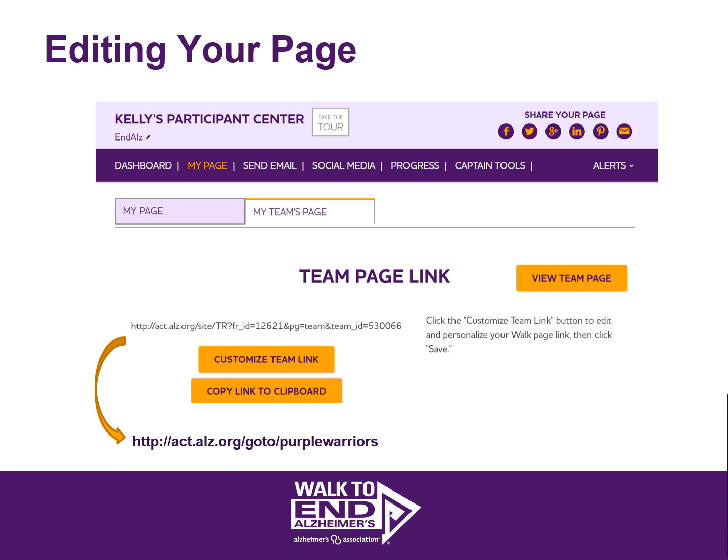You can also create a custom team link here. Sometimes our computers make the URLs extremely long and impossible to type in, like the example on the screen. This is where you can change it by clicking on Customize Team Link, and it'll make it something shorter and easier to type. Most teams add in their name, so it looks like the text box towards the bottom of the screen where you can see Purple Warriors.